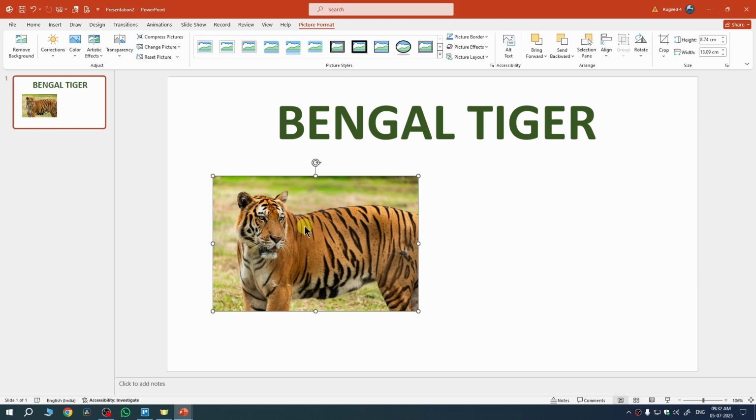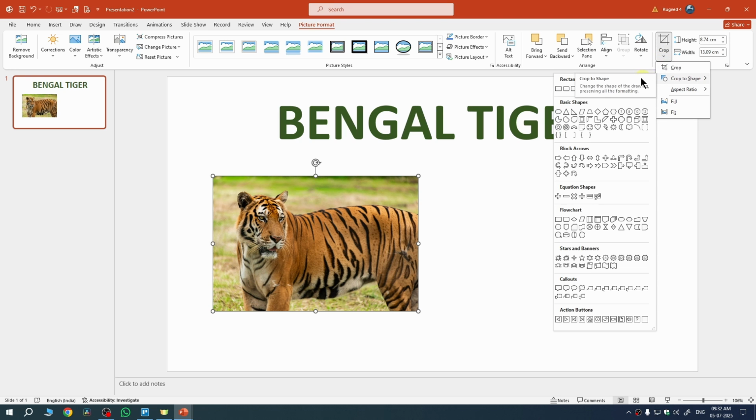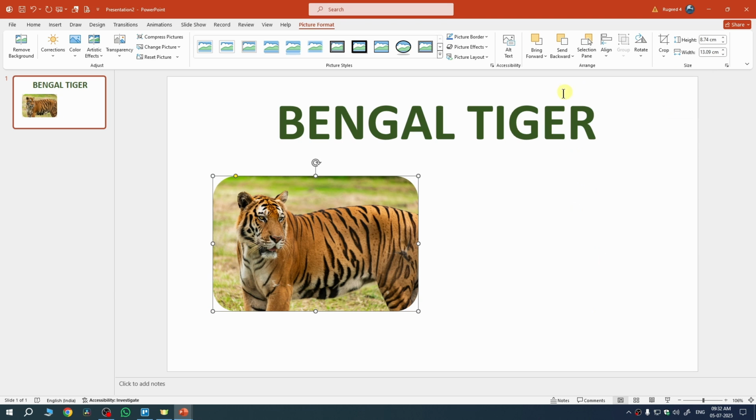And now to round its corner, we need to select our image, then go to Picture Format, and under it we need to click on the Crop drop-down arrow, and after that we need to go to Crop to Shape and choose this shape, or you can choose whatever shape you want to switch your image to that shape. I want to go with this one. I have selected it, and you can see the corners have been rounded.